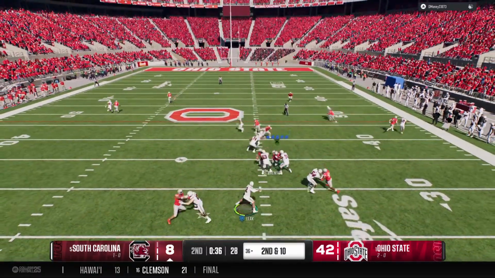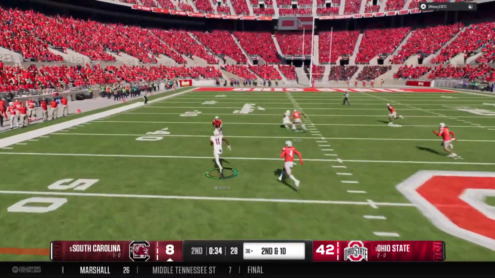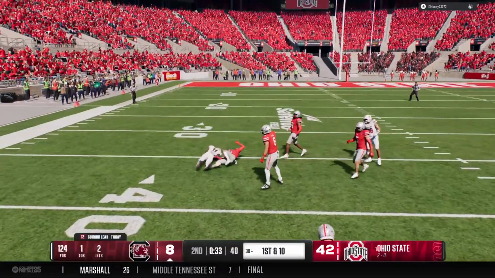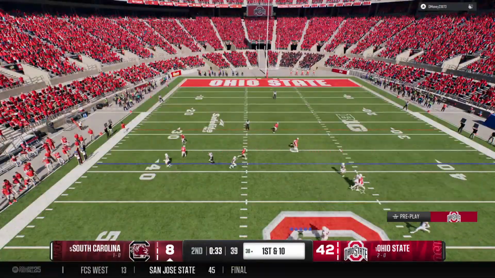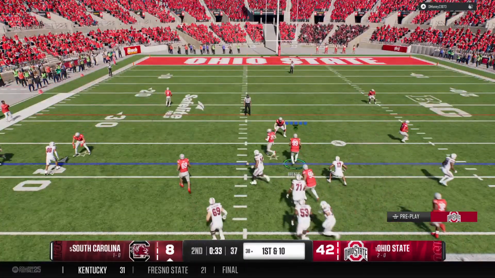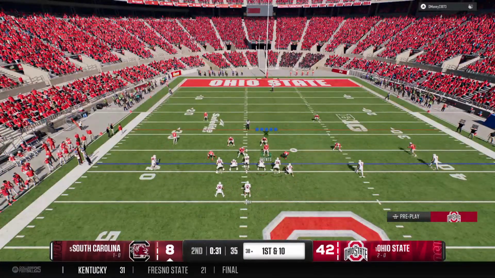And the quarterback looking to make a play through the air. And he finds a wide open receiver. They forgot about him downfield. An explosive play, moves the ball across midfield. They'll spot it at the 38. And the Gamecocks lining up here on 1st and 10.